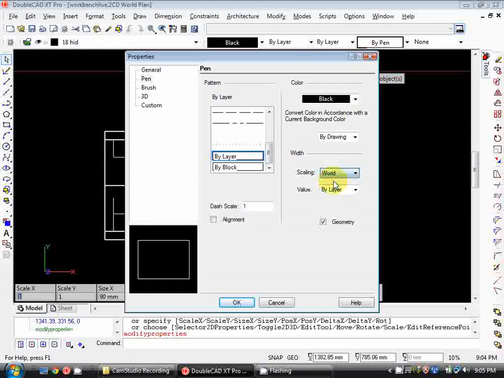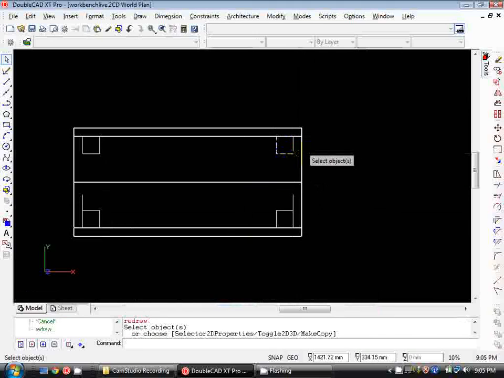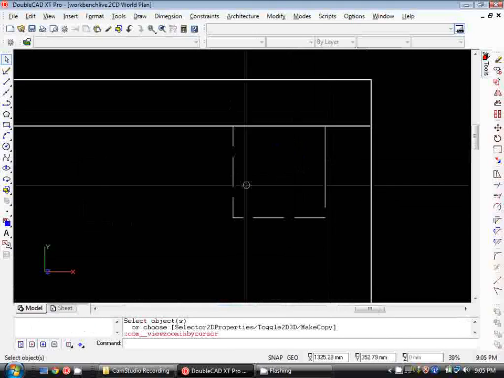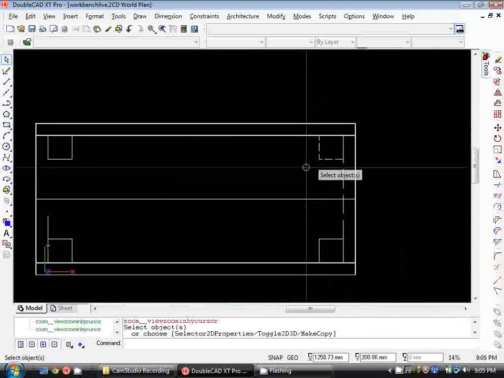So we want to set this to world, so it uses one scale consistently, and I want to set the dash scale to 10 because we'll be using a scale of 1 to 10 in Paperspace. So if I hit OK on that, hit Escape, hit RE, you'll see it doesn't change. Zoom in, RE, it doesn't change, and that looks about right.